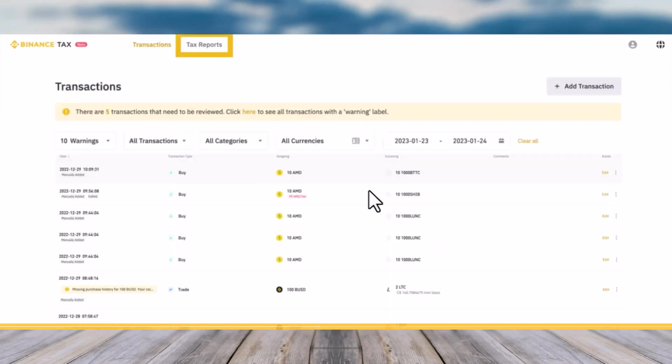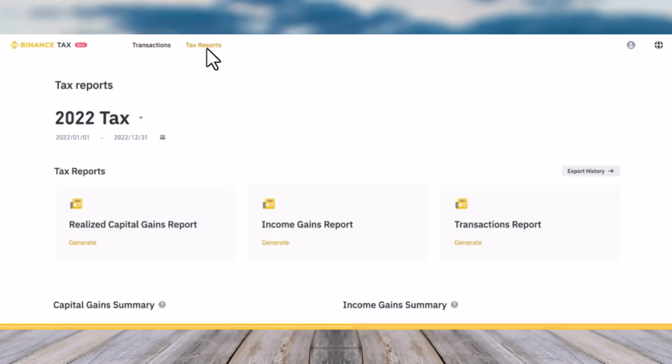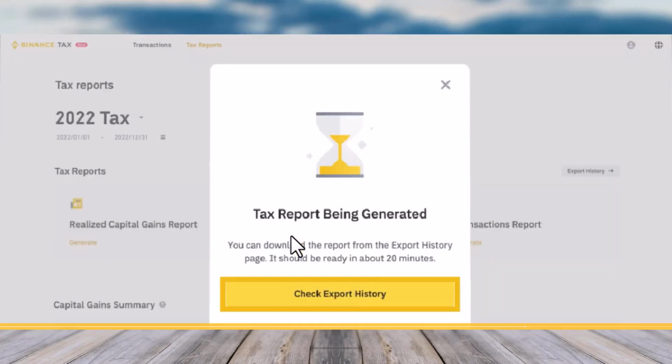Now you will be taken to this page where you'll have to tap on the option Tax Reports, which is right over here. After that, it will basically provide you three different tax reports. So you can either generate realized capital gains report, income gains report, or transactions report. So simply choose the one which you'd like to generate. So for now, I'll simply generate an income gains report.